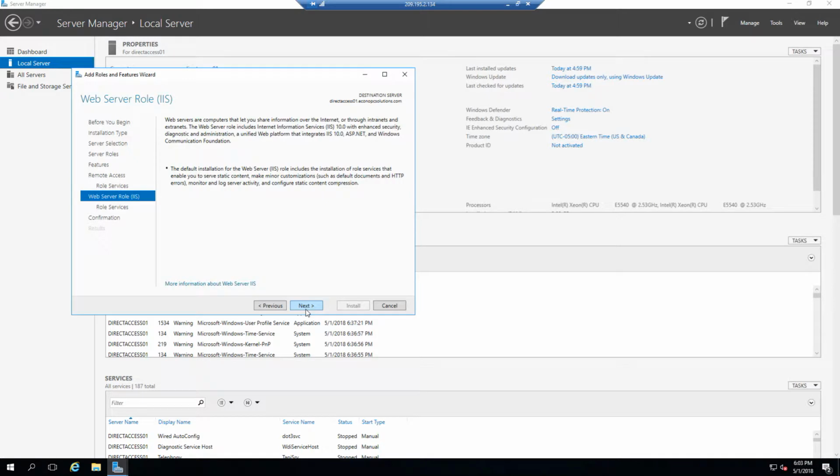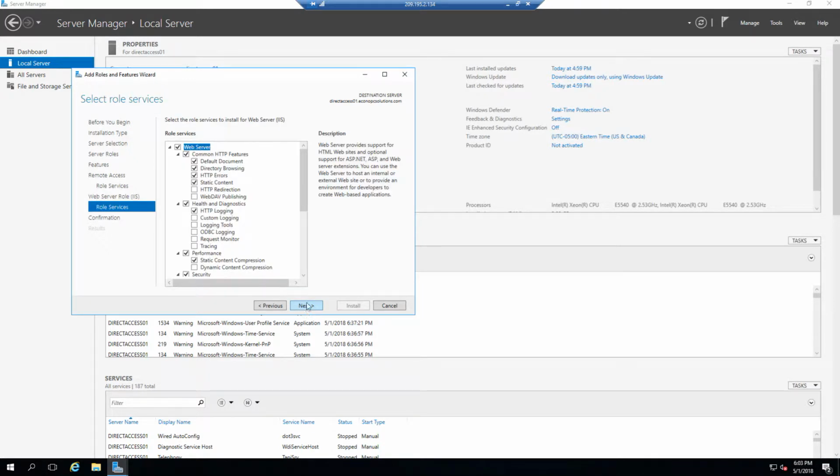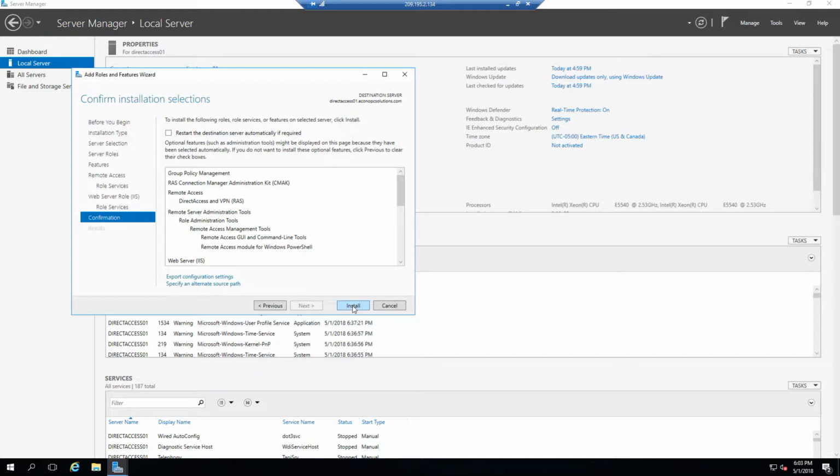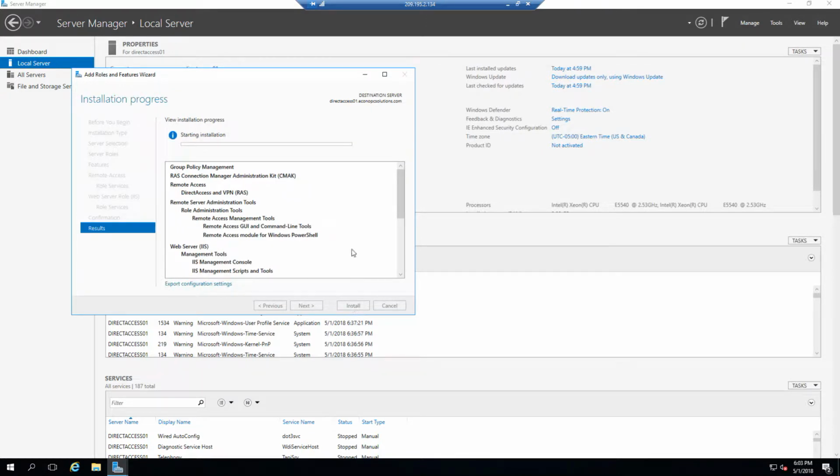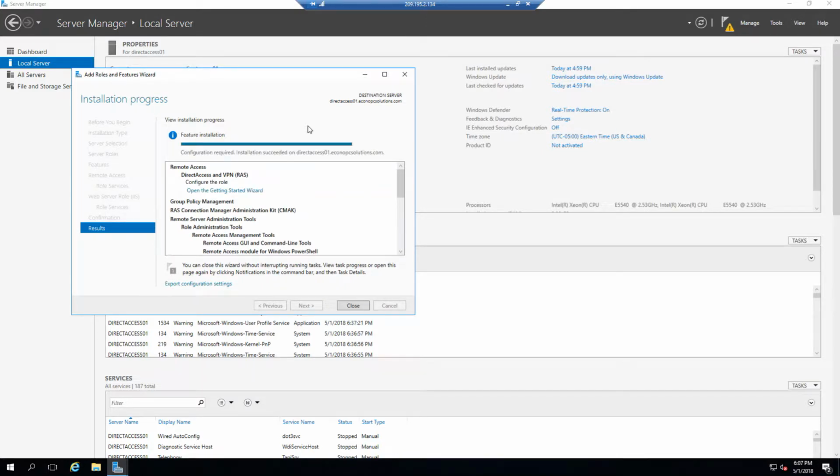Click Next. Next. We're going to leave our IIS roles as default. And we're going to click Next and install. And this does take a moment or two to complete the installation. Okay, so the installation has been completed. So we're just going to click on Close.